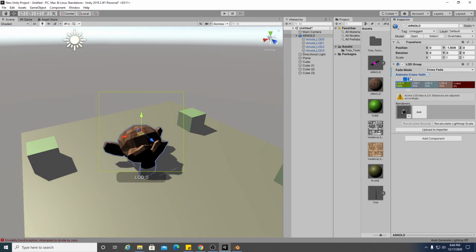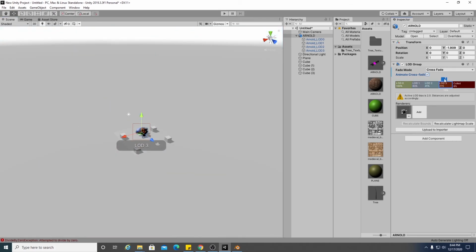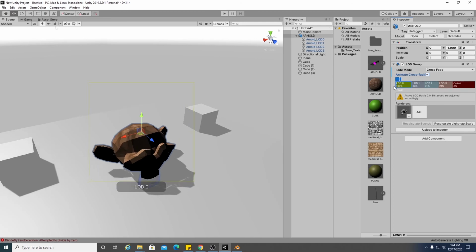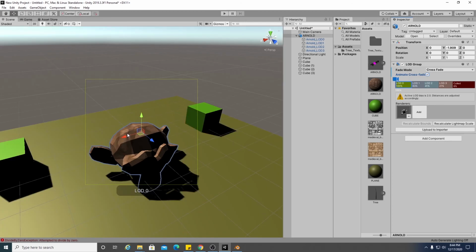Alright, so that's all for today's tutorial on LOD, creating it in Blender and exporting it to Unity with material, and setting it up in Unity as well.